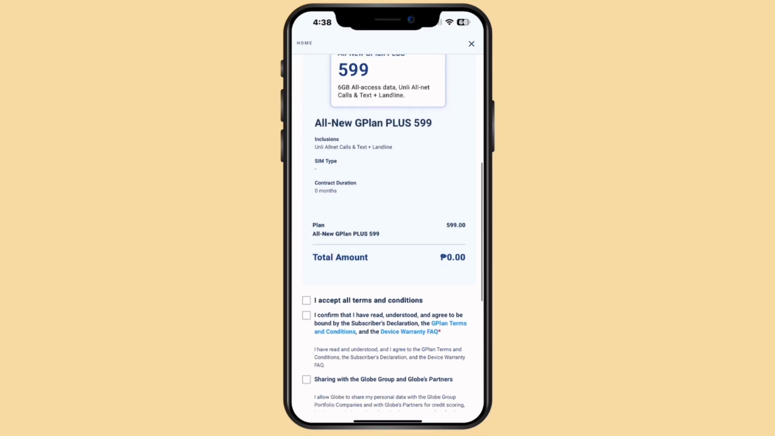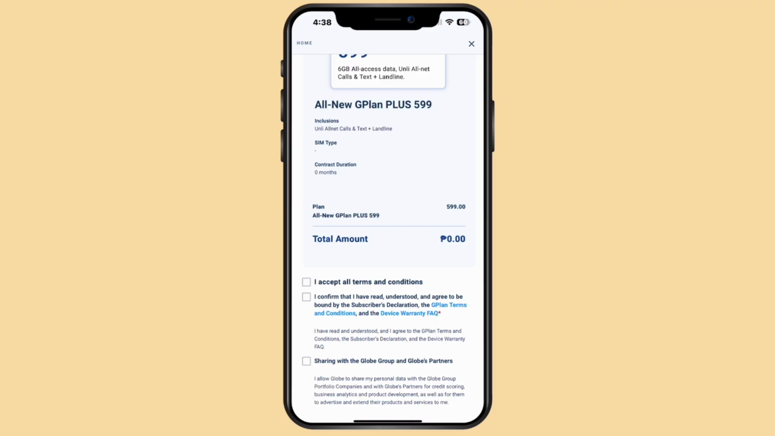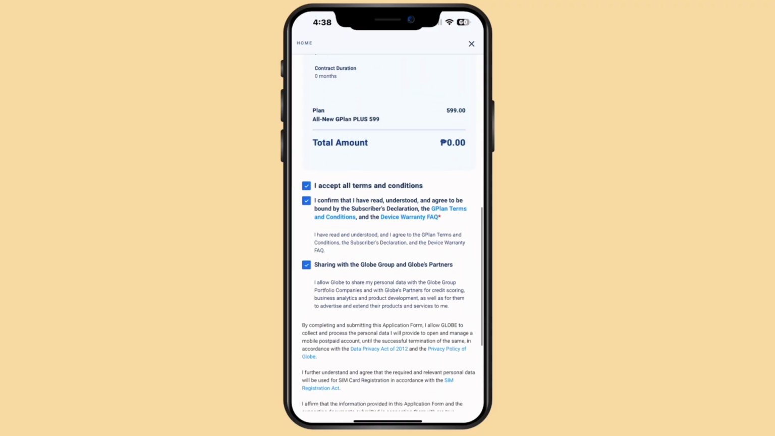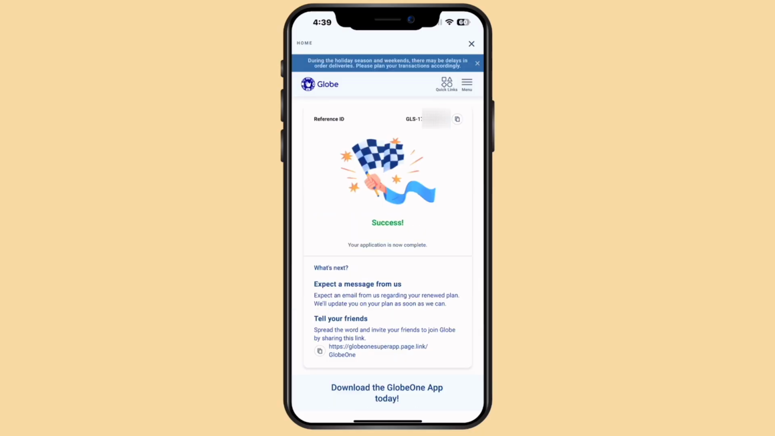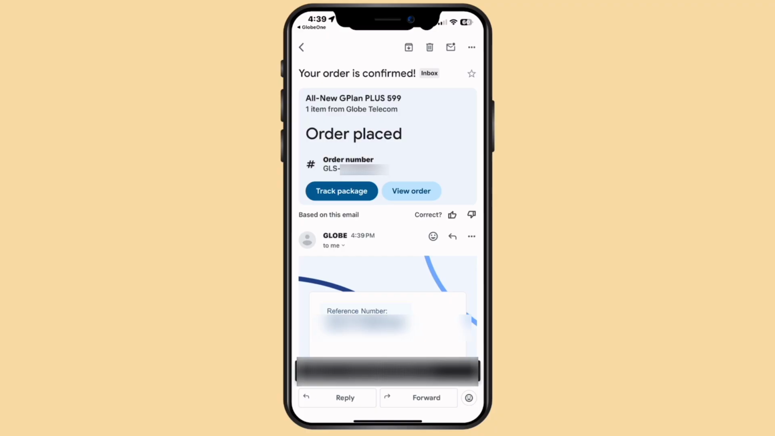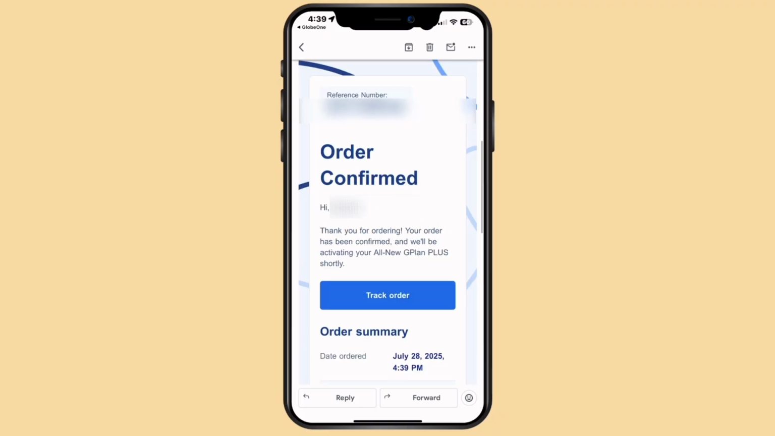Double check the details. So, tama naman, $599. Accept the terms and conditions and click Pay. So, ayan, we've successfully applied for the renewal and update of our plan. Makakatanggap din kayo ng email confirmation.